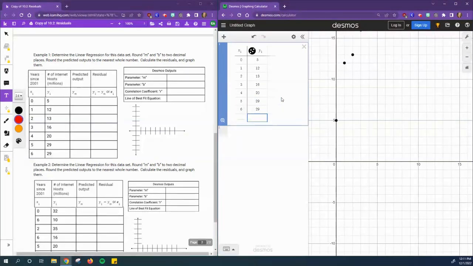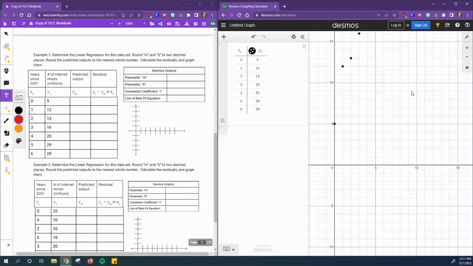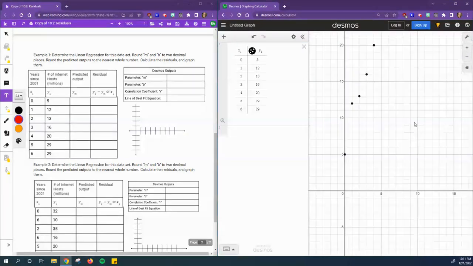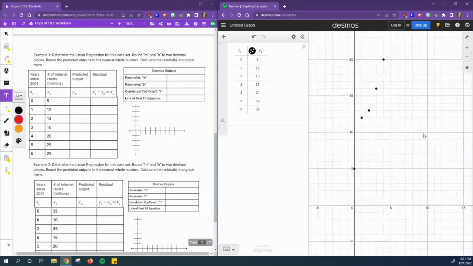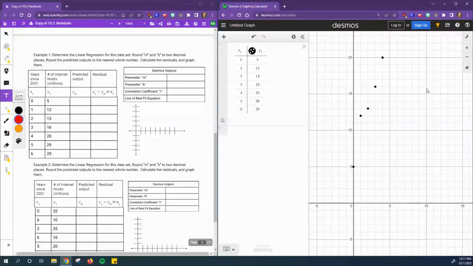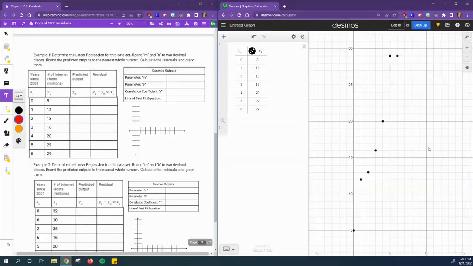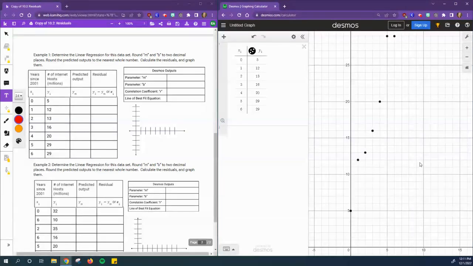The last two points are not visible, so I'm going to drag or zoom out to adjust my graph so that I can see all of the points. There we go. So here we have our data entered into Desmos. Now we can have Desmos use that data to generate other information.